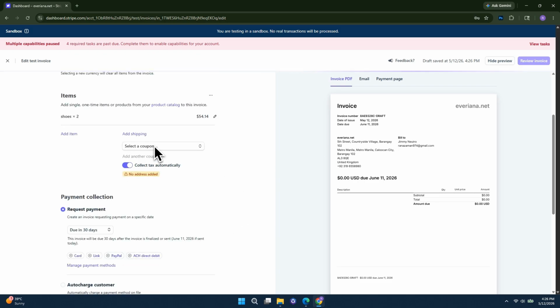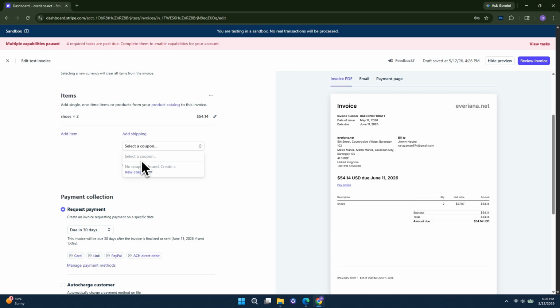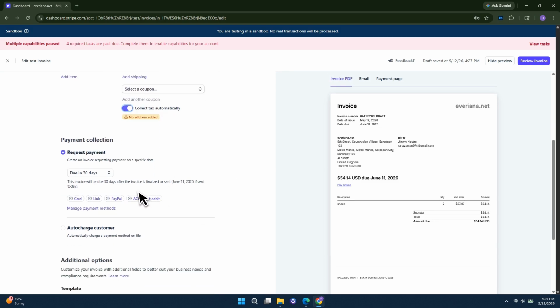You can also apply discounts or coupons if needed. If taxes apply to the invoice, select the appropriate tax rates that you previously configured inside Stripe. Before moving forward, carefully review all the information.